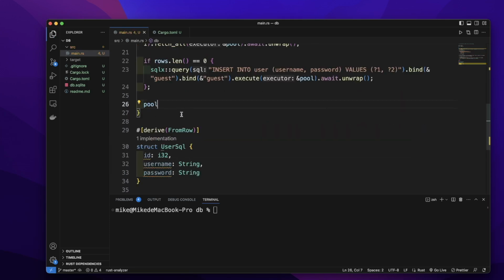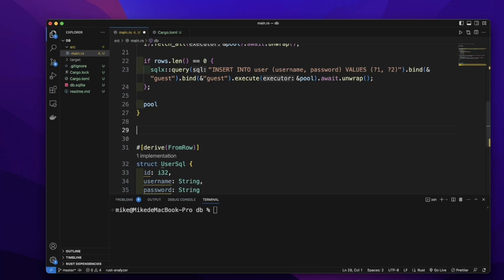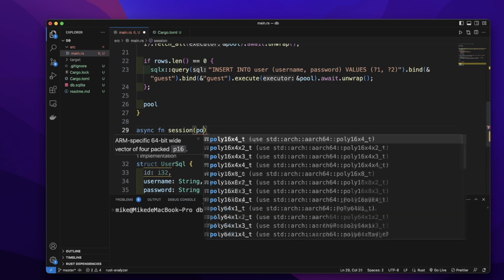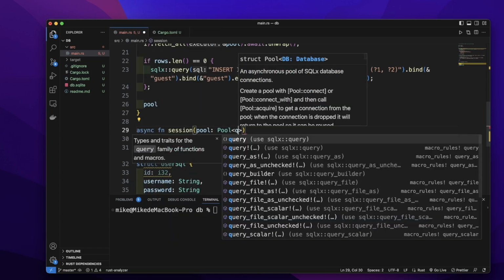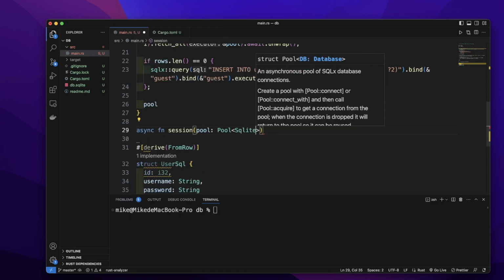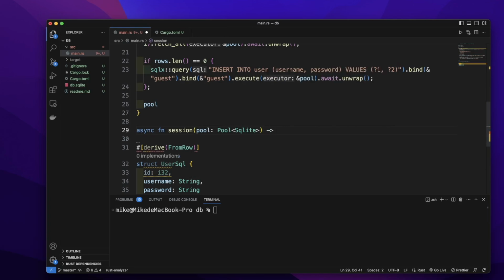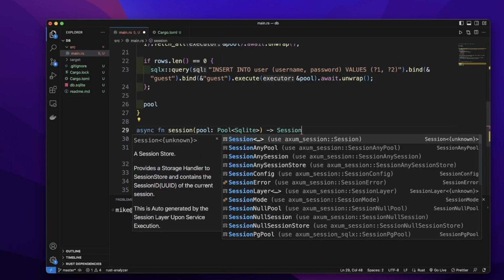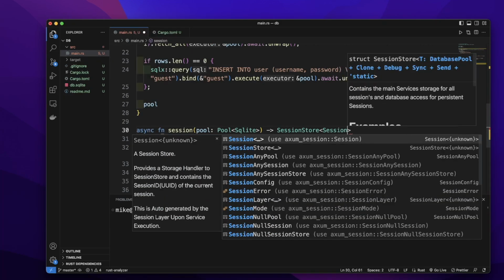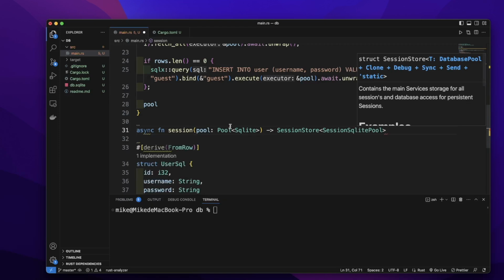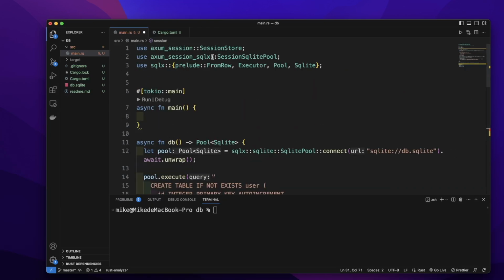Let's create another function to create a session store. Let's create a function, async fn, let's give it the name session. Let's add a parameter to this function. Give it the name pool. Type will be Pool, SQLite. Its return type will be SessionStore, hold SessionSqlitePool. SessionSqlitePool we import from axum_session_sqlx.